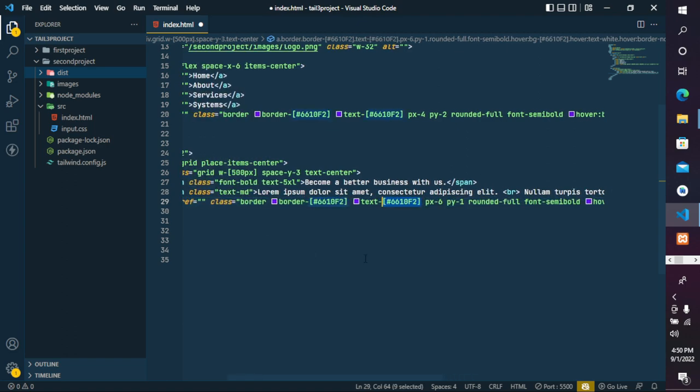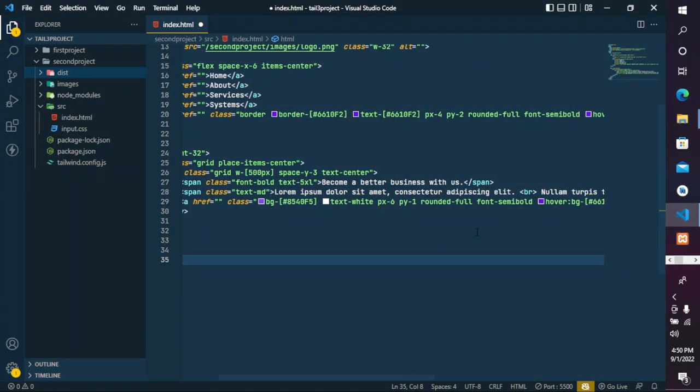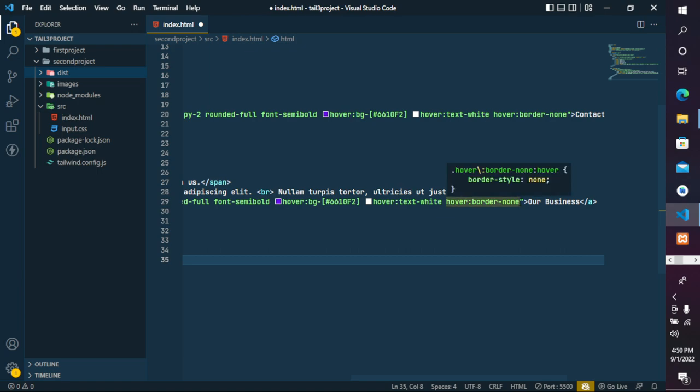What did I just do? We don't need a border, so I can change this border to BG. Paste the color there, and yeah, we don't need this hover anymore too.